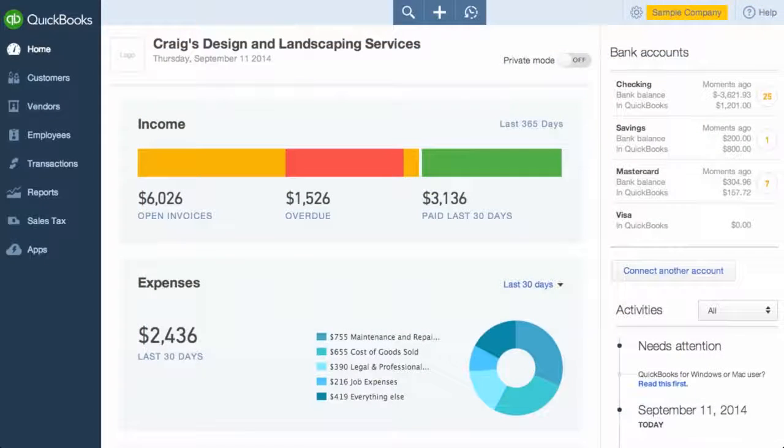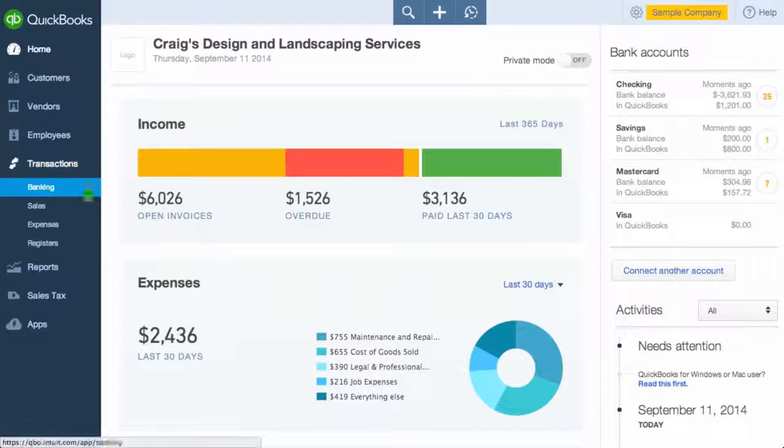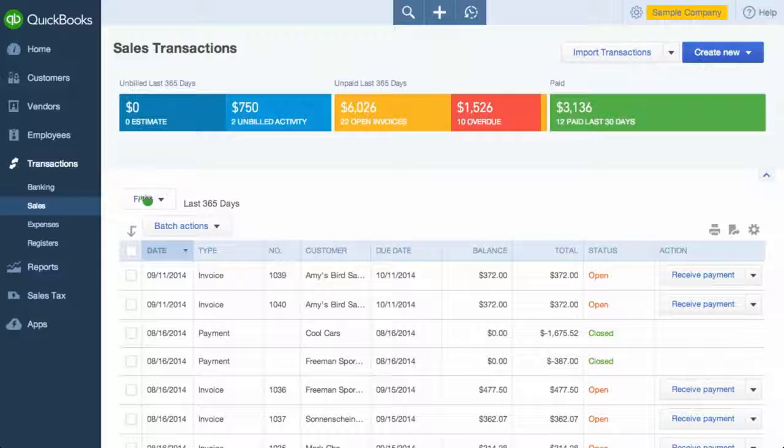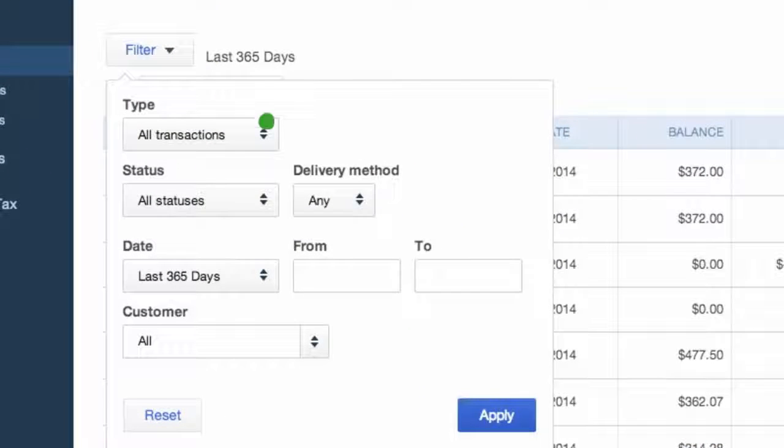Now let's say you've entered a batch of invoices and you want to batch print them. To do that, go to the Transactions tab on the Home page and select Sales. Click on Filter and set the delivery method to Print Later.